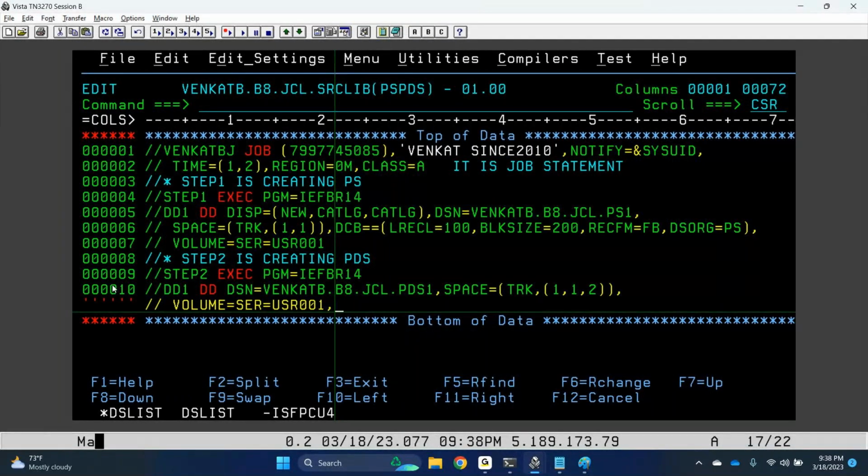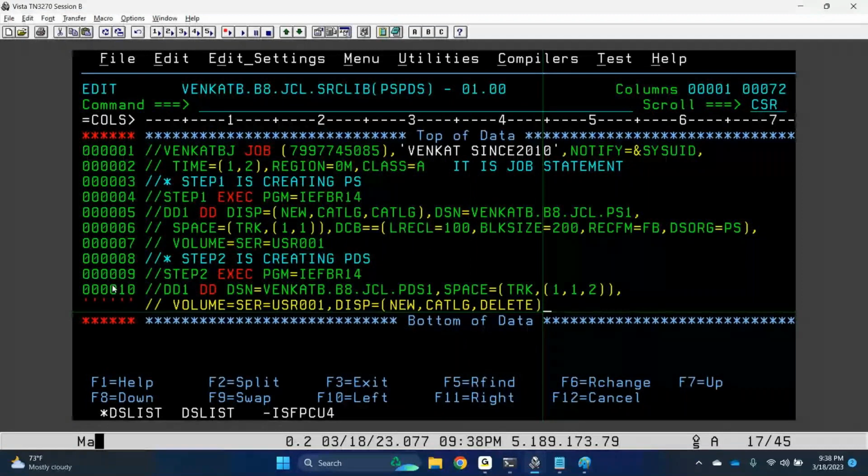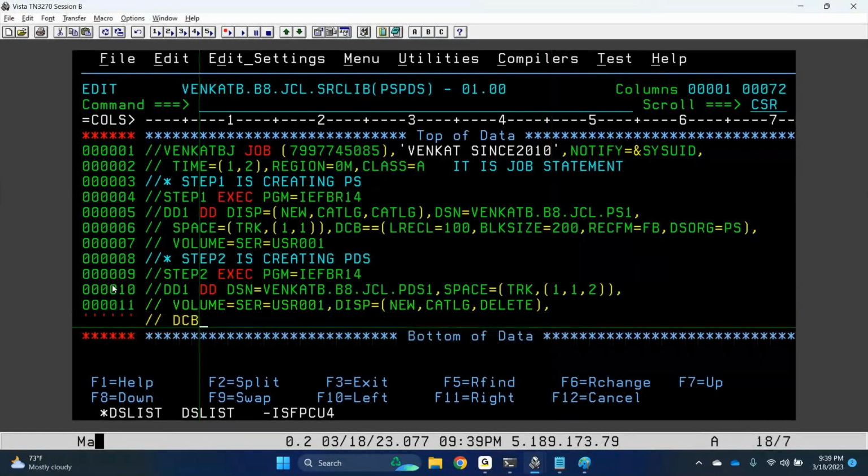DSN DCP. Okay, I'll give the disposition now. New, catalog, delete, comma, DCB. DCB equal LRECL 80, block size 800, record format is fixed block. And DSORG, we should give PO.